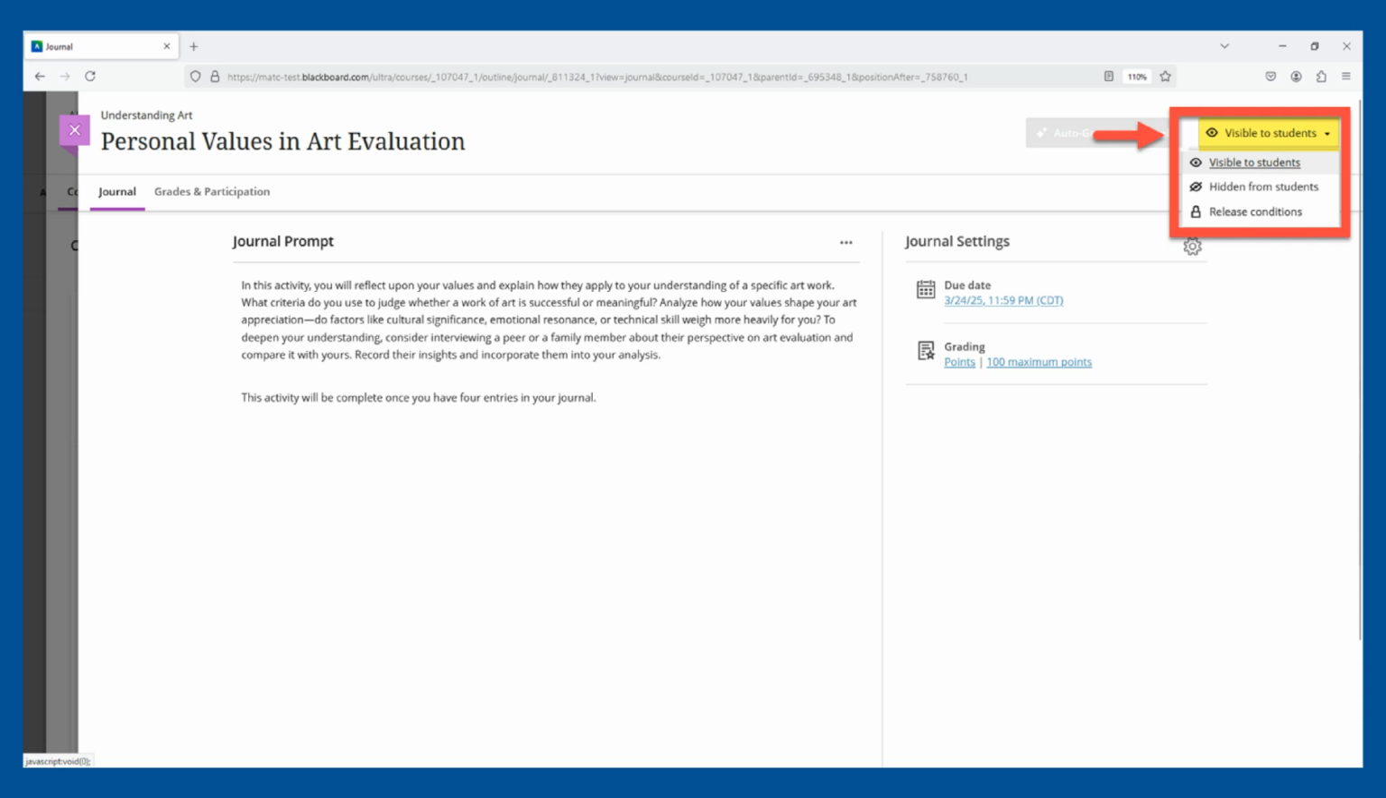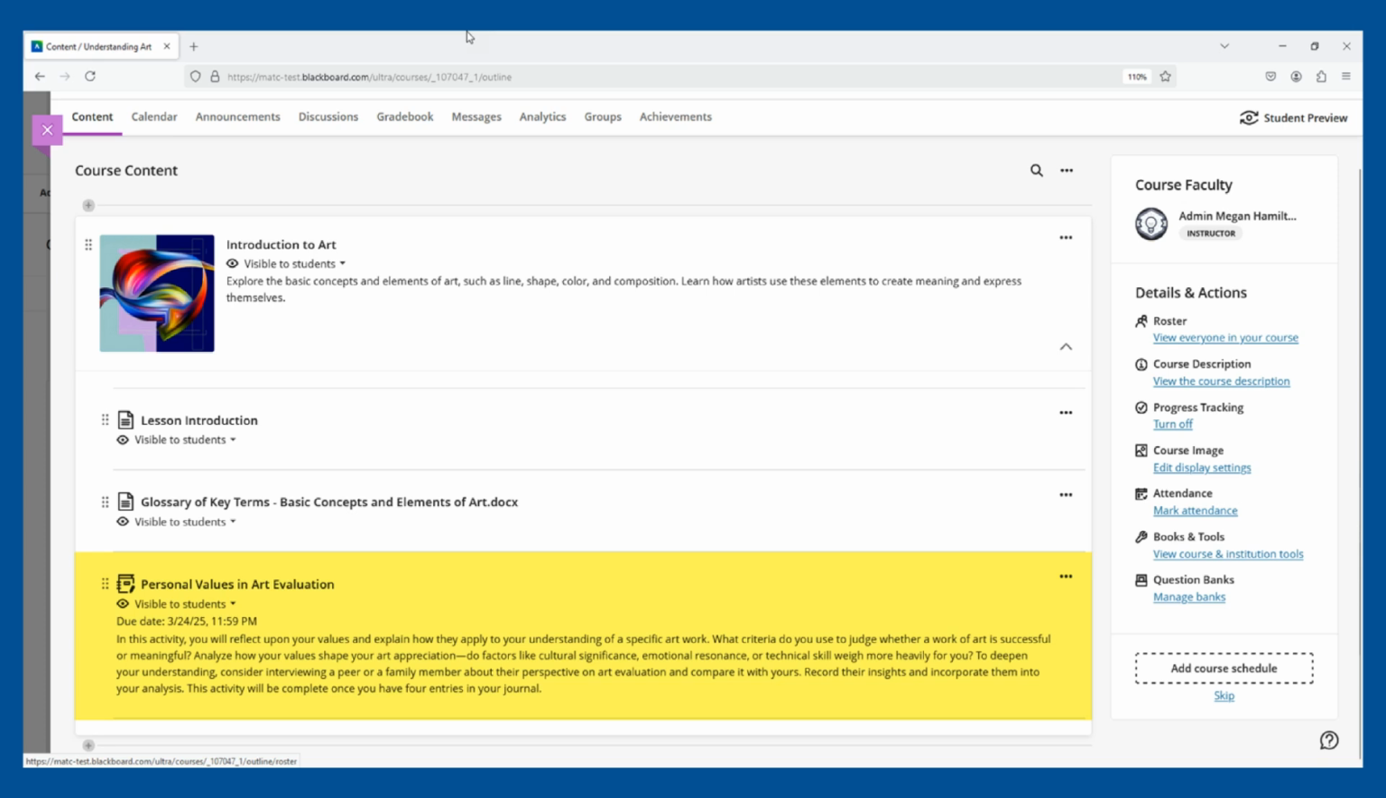As a final step, make the journal available to students using the availability controls in the right corner. Then exit out of the screen by clicking on the purple X button. When you return to the course content outline, your new graded journal activity will be present in the location where you added it. Students will be able to access it and add their entries for you to grade as usual through the gradebook.